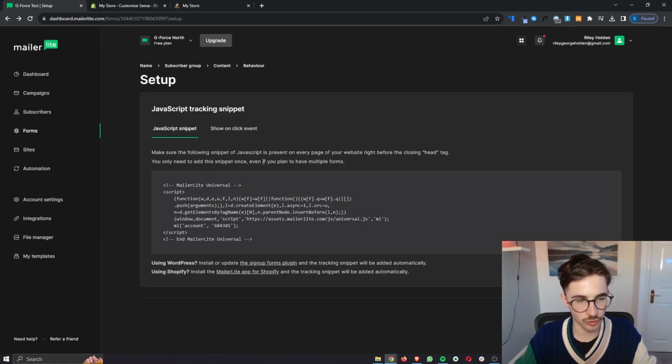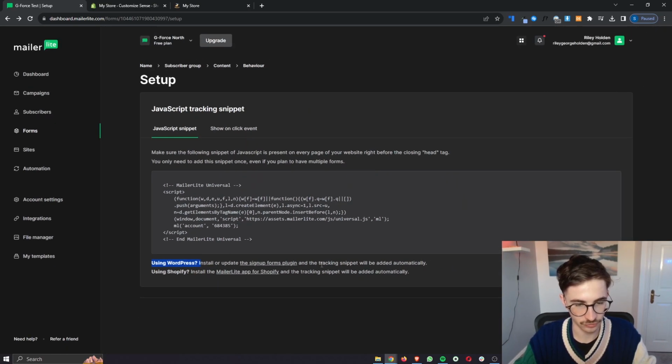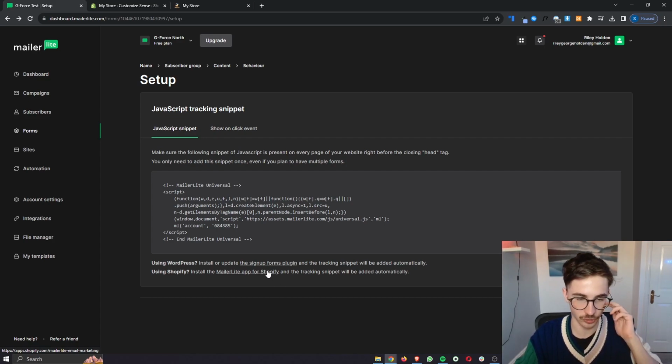It's then going to take you through to this page. And as you can see at the bottom here, it says if you're using WordPress, you can install this plugin to actually add this code in. Or if you are using Shopify, you can install the Mailerlite app for Shopify.